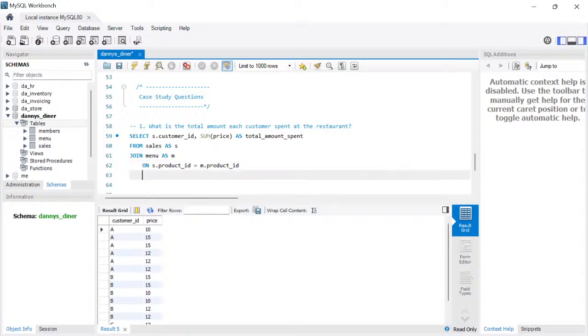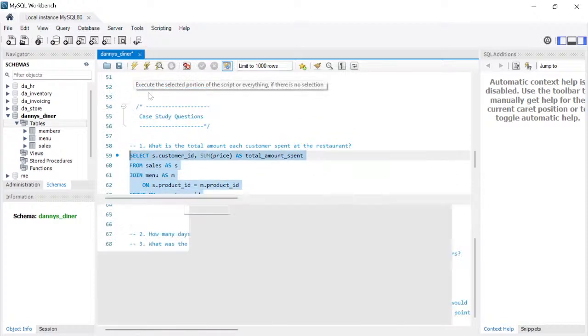So we need to say group by. Okay, what do you want to group by? We want to group by the customer ID. So we have s dot customer_ID. Then we use the semicolon to close it. Now when we run it, it will give us what we are looking for.